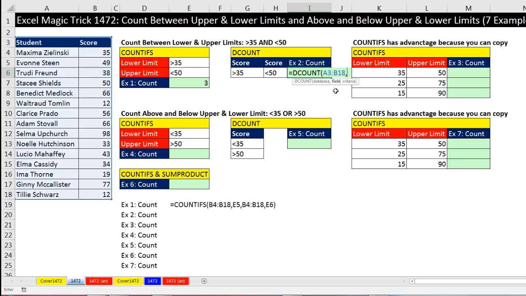DCOUNT and all the D functions need to know which column or field they're going to use for counting. Well, we want to count from the Score column. Notice I already have the name of the field here, so I can click it as a cell reference. Since it's a field name, you can also put it in double quotes, and that will work for the field argument, either the cell reference or the name in double quotes.